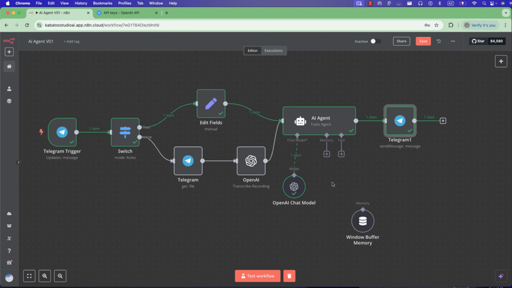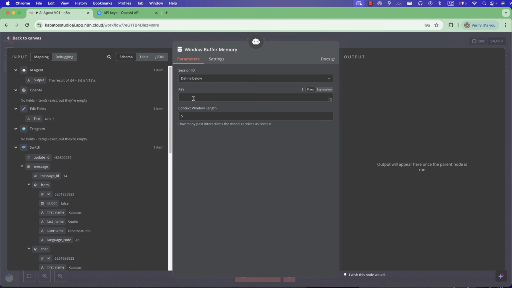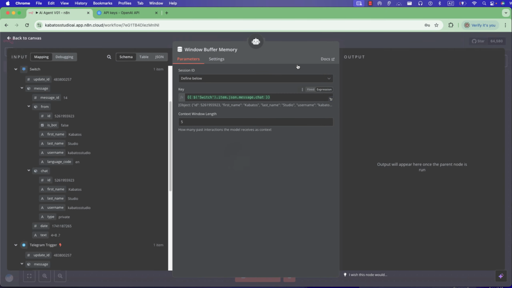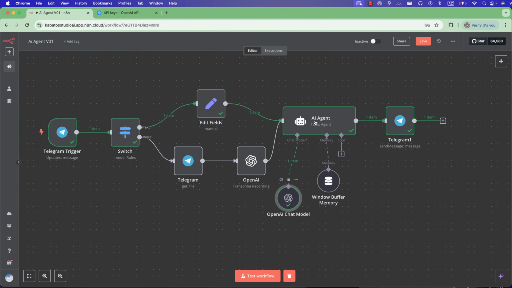Okay, good. So now we want to add a memory because we have a lot of data. You can click here, add this memory, double click on it, and find the key. The key must be here, this chat ID. Drag and drop it here. Nice. And now when your agent talks with you, it can verify the previous messages stored here to know how to reply to you, even if you stop the conversation and return to continue with it.